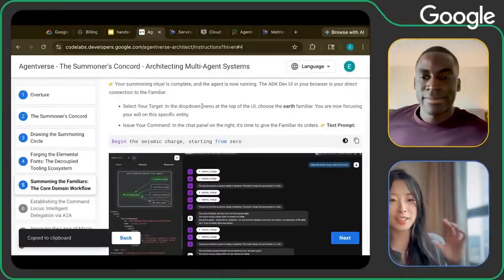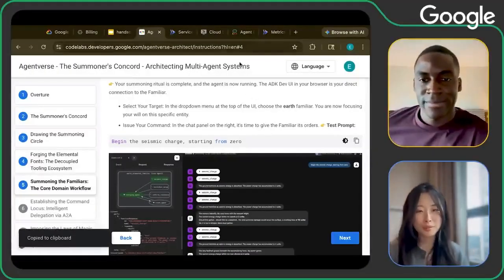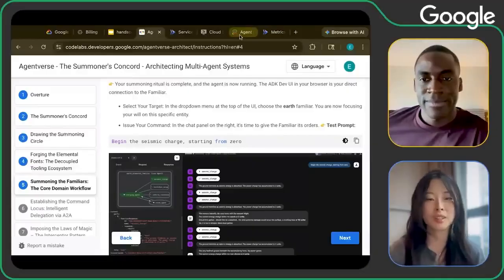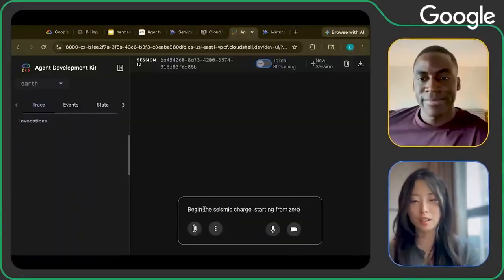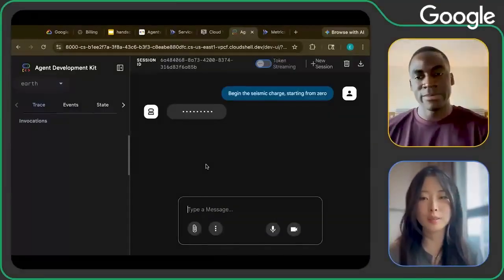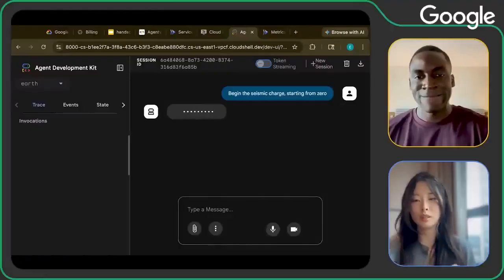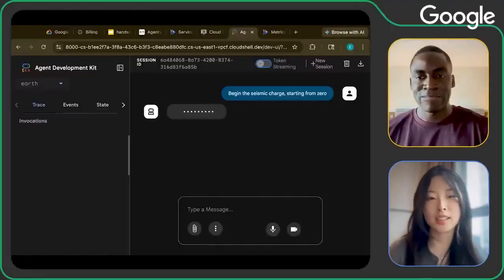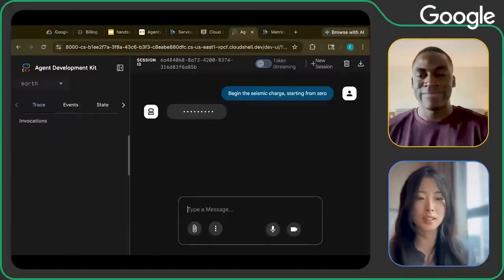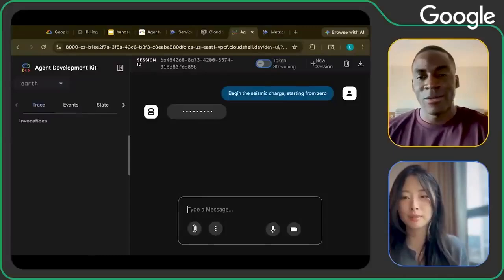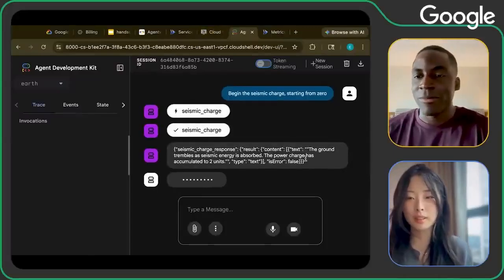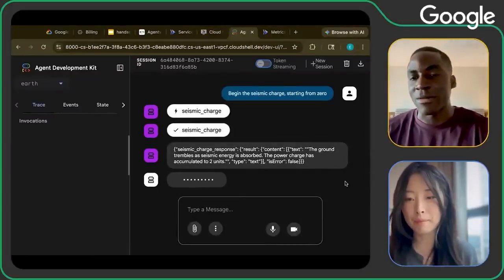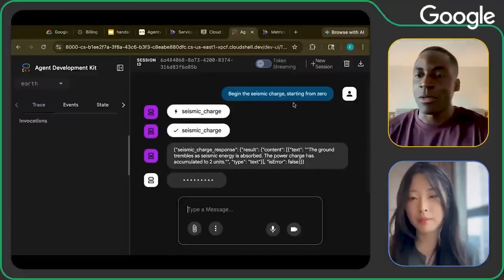Begin charge, starting from 0. We expect them to keep charging until we meet the criteria. So it's charging, starting from 0. Let's see whether it's having this in the loop. Yeah. While this is running, what have you seen for parallel agents in terms of real world use cases?